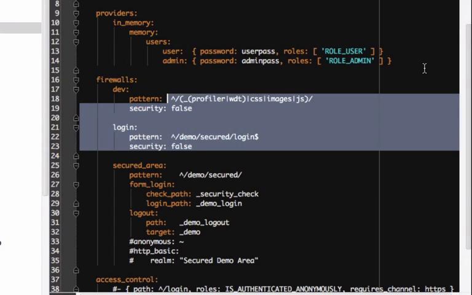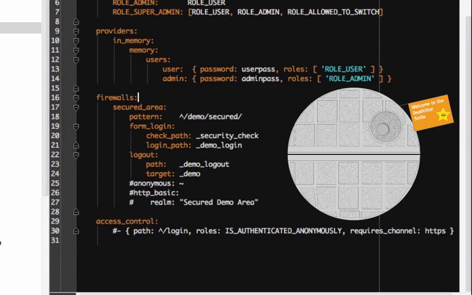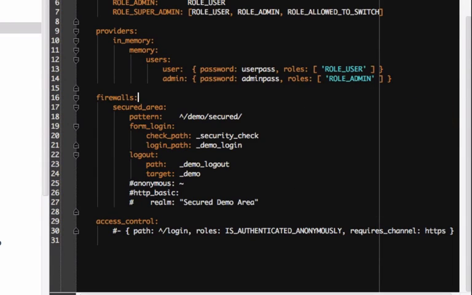Delete the login and dev firewall sections so that we just have one. Just like in a giant floating death machine, it makes sense for everyone to pass through the same security system that looks up people in the same corrupt Imperial database. In fact, change the pattern key to be /. Now, every request that goes to our app will use this one firewall for authentication.